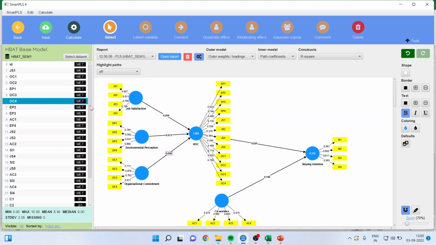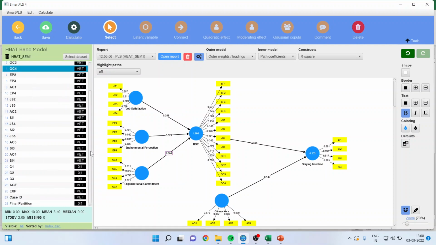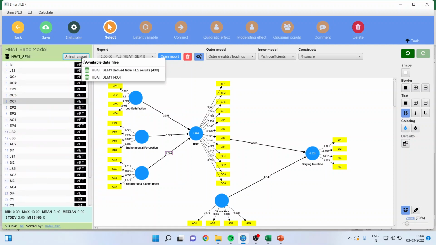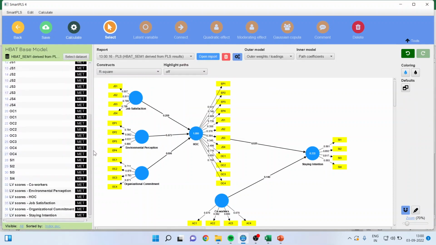At present, in the original raw data file, you will not see any latent variable scores. But as soon as you switch the data set, your latent variable scores are visible. Now you can see one thing here, that HOC, the R square of higher order construct is 1. The reason is that all the lower order constructs which are there, JS1 to OC4, they have been considered for higher order.